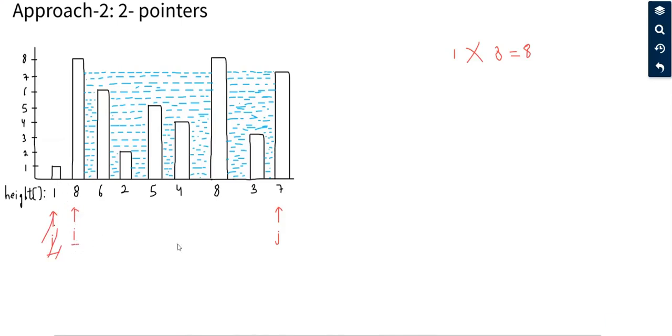Then I again calculate the area, which is minimum of these heights, that is 7, multiplied by the number of units these bars are away from each other, which is 7, and the area is 49. So area covered by these bars is 49. Then I again compare the heights. The height at pointer i is 8, while the height at pointer j is 7. So the optimal step is to move the pointer j to the previous bar. So I move the pointer j to this bar.